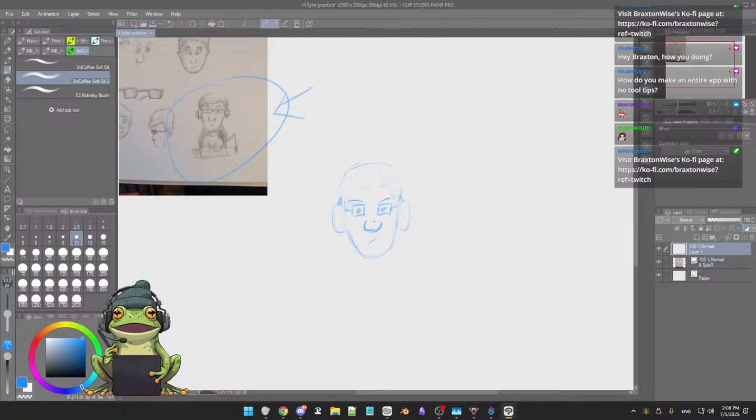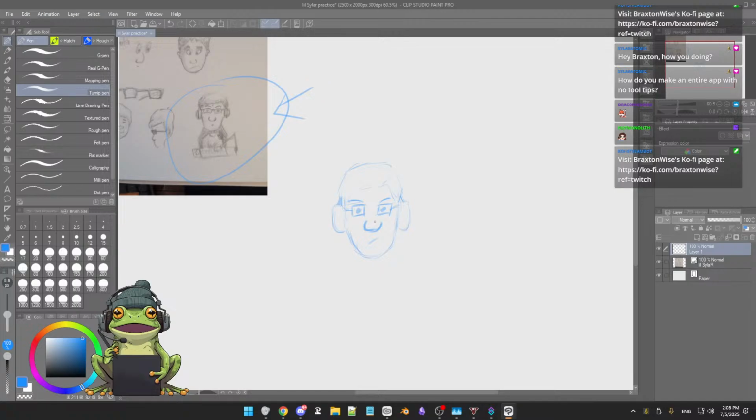Wait, what just happened? Oh, I switched to the wrong brush. I'm used to hitting the other shortcut for my other brush. It's like, wow, somehow my brush changed.